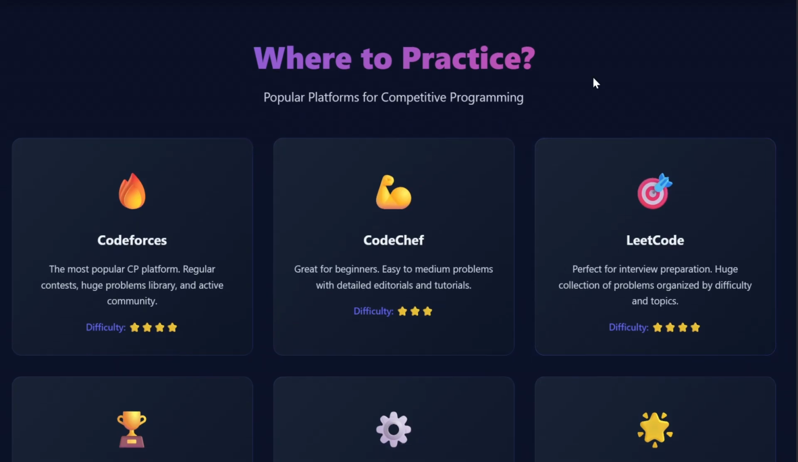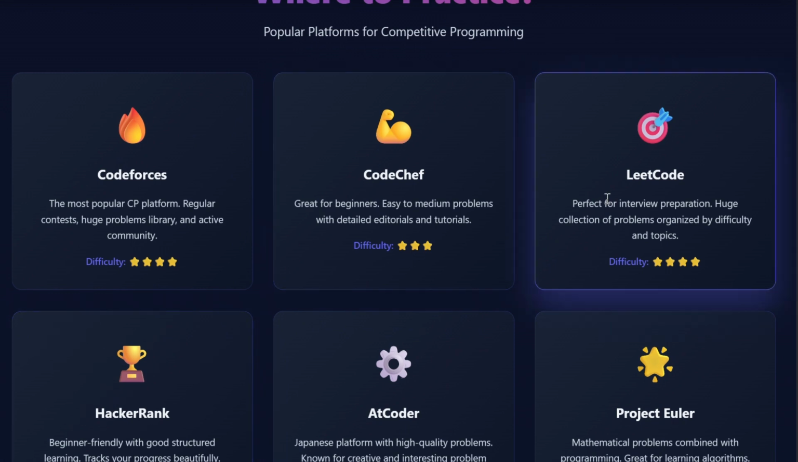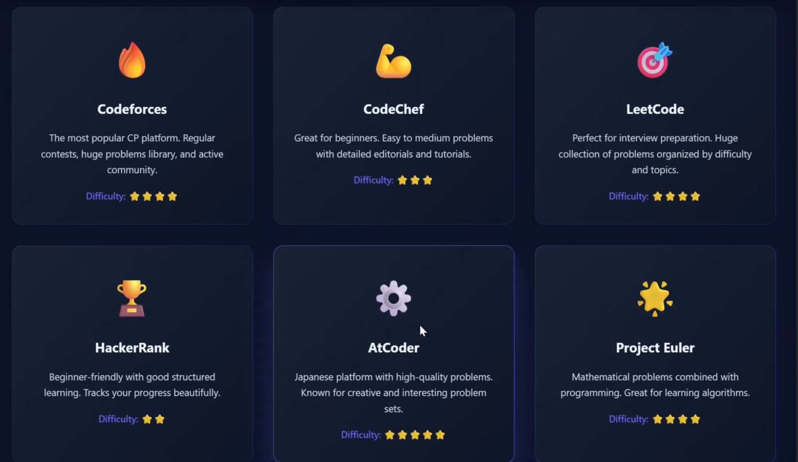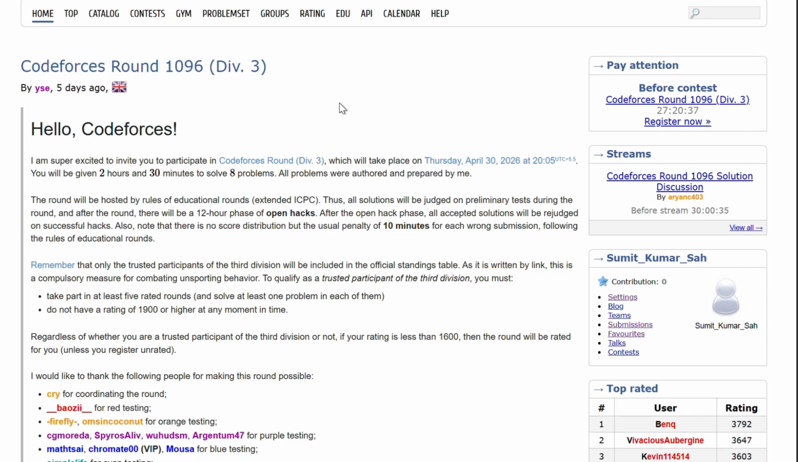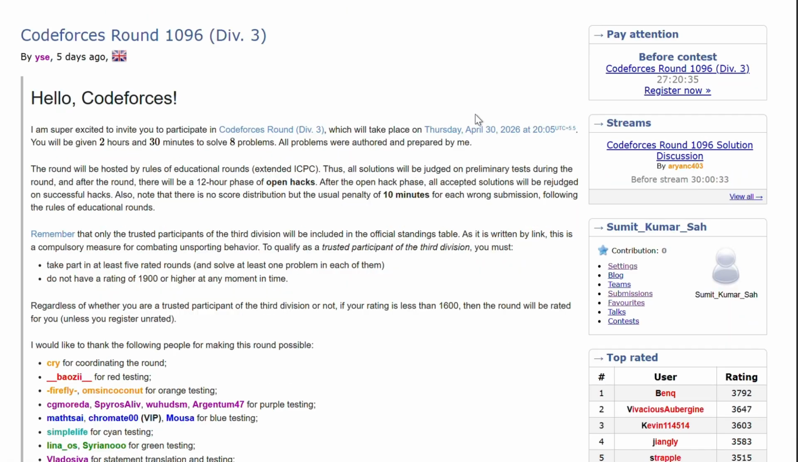Now here comes where to practice competitive programming. There are lots of platforms, and the most famous platform is Codeforces. After that, CodeChef, HackerRank. LeetCode is basically famous for DSA, so you can ignore it for CP. I'll show you the Codeforces website. This is the official website for Codeforces. You can register here and start practicing.